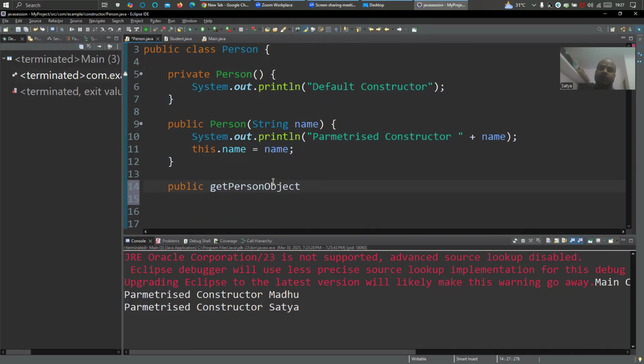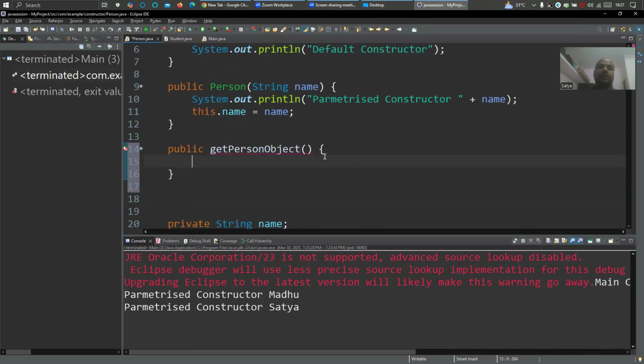This is another way, where the constructor is private, to get the object of that particular class and use it. So here, public, return Person, right? So here you will return new Person. Inside the same class, you can create the object and you are returning it, right? This is a clever way to do it.